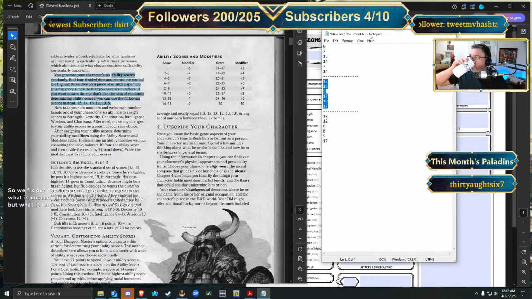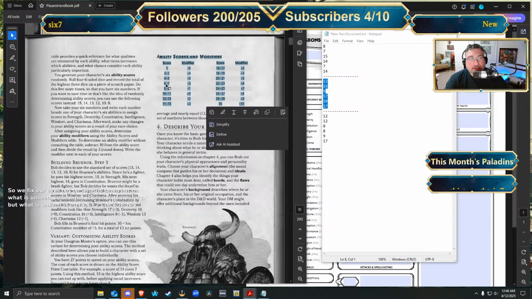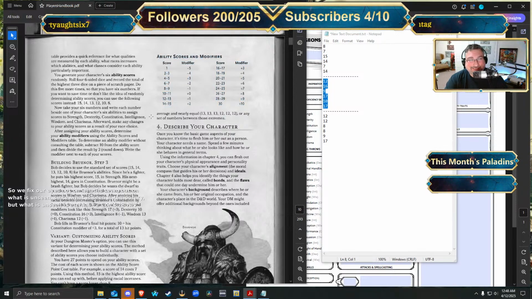Yeah, but a 7 is pretty abysmal, though. That's pretty horrible. Bad. It's really bad. It's terrible. On the next slide here, you're going to see that on this table, if you get a 6 or a 7, it's a -2 to your modifier. It's horrible.